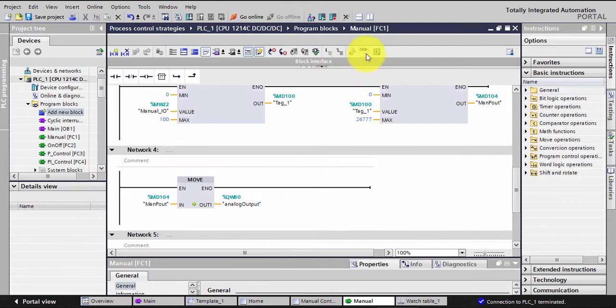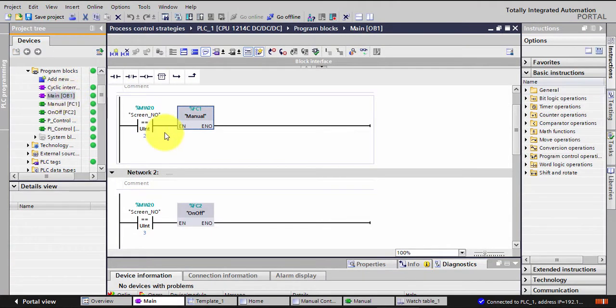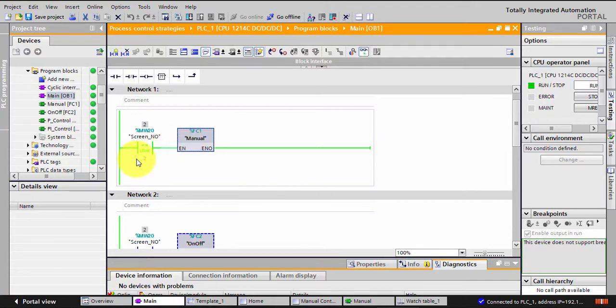Now, let's see this in action. I'll go online to check the value. I'll go back to the manual, and I can see here, I'll monitor. I can see my screen number value is 2, so it's calling the manual function. I'll change it in the HMI. I'll press on off, and you'll notice right away the value changed to 3.